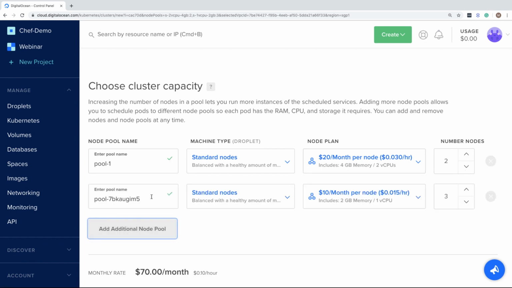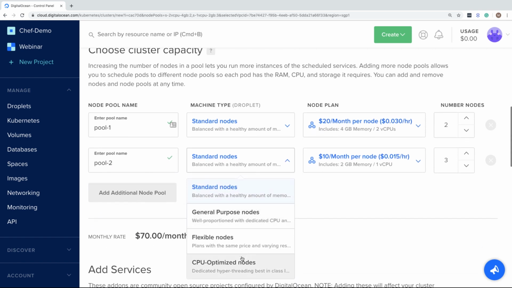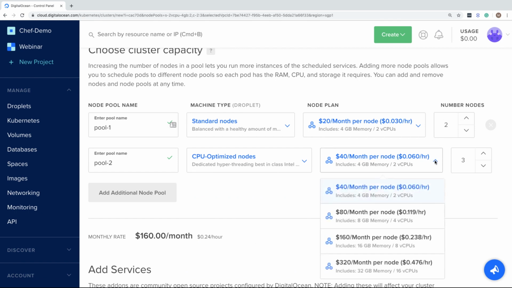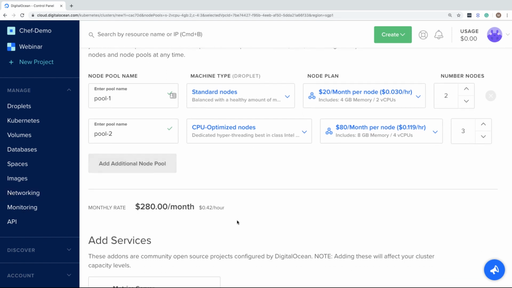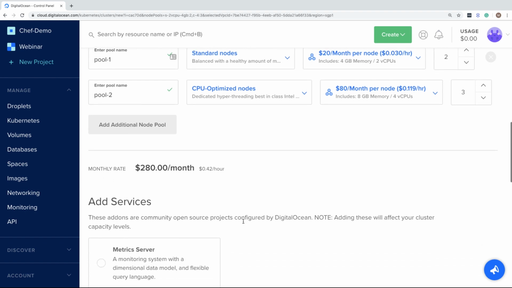You can even add more node pools. Let me add a node pool 2 now, and I would be taking CPU optimized type of nodes in this, with 4 virtual CPUs and 8 GB RAM, and I'll spin up 3 machines of this type. So at this point of time, I'm creating only 2 node pools, one having 2 nodes of standard type and the other pool having 3 nodes of CPU optimized type. And here you get the rate, how much you would spend if you run all 5 machines for the complete month.